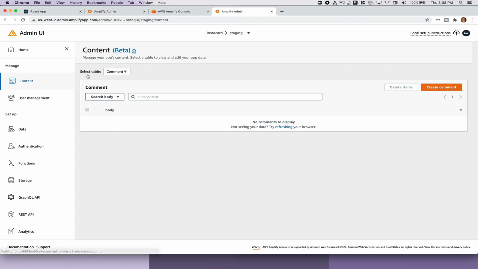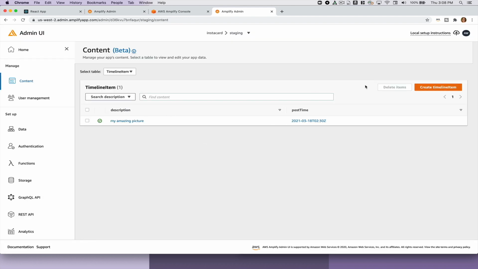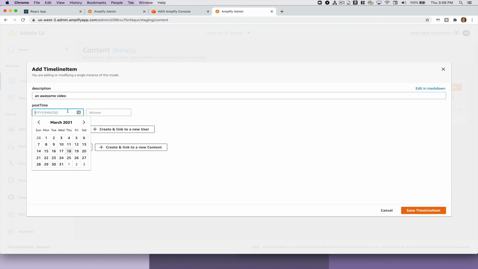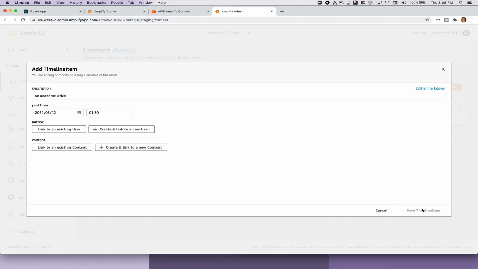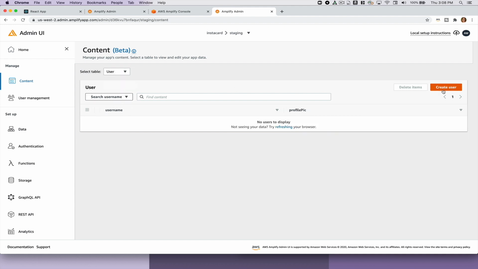I went to the Content tab in the admin UI, and in here, I am going to add some data. So I'm going to add a timeline item. So I'll create one for a picture and one for a video. Now I need to create some users.